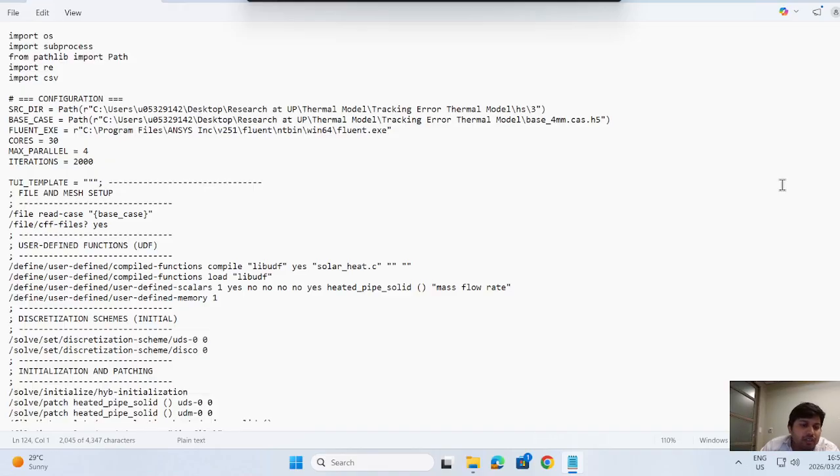I will give this UDF and this entire Python code in the description, or I will give you a Google Drive link so you can download it, modify it as per your need, and use it accordingly.